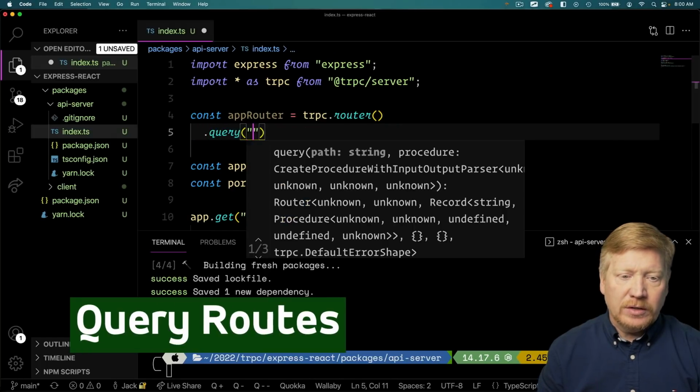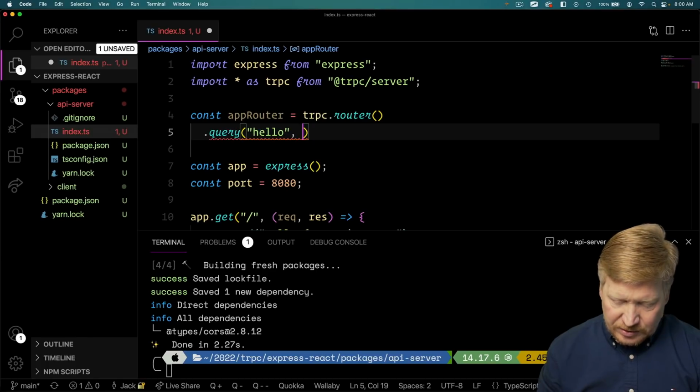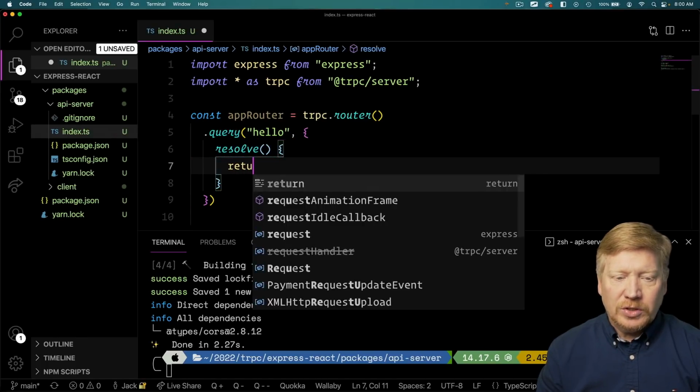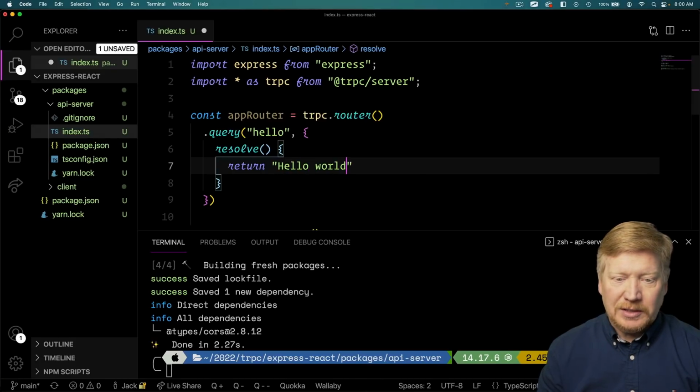Just do query here. I'll just say it's hello. And then I need to provide essentially an implementation. So I create an object here. We'll say resolve. And then I'm just going to return the data that I want. So I'm going to say, hello world, as you would expect.